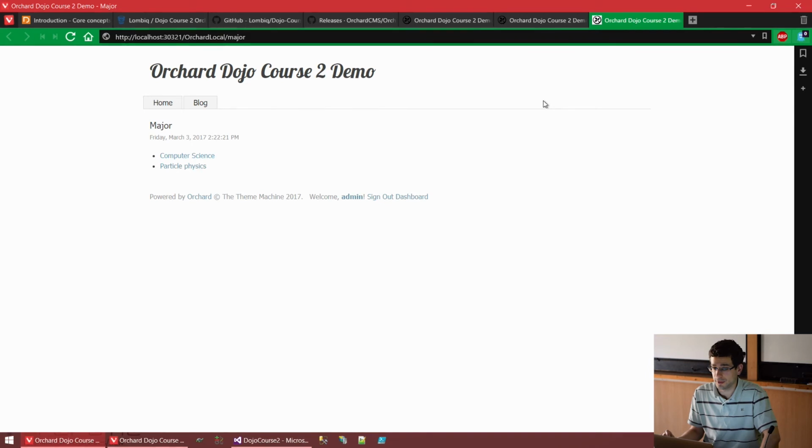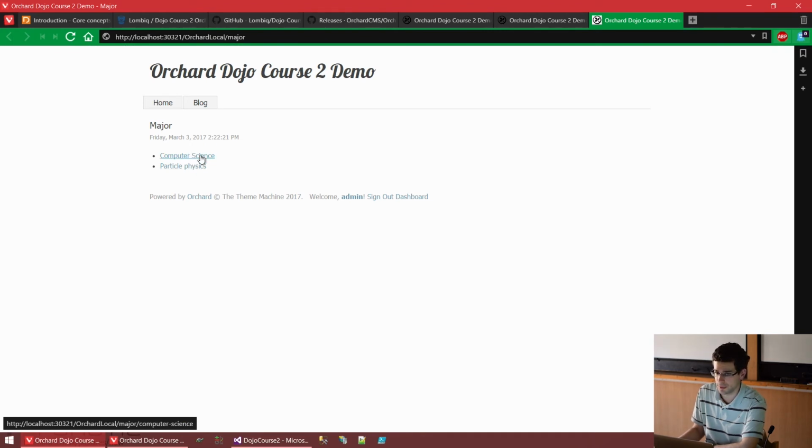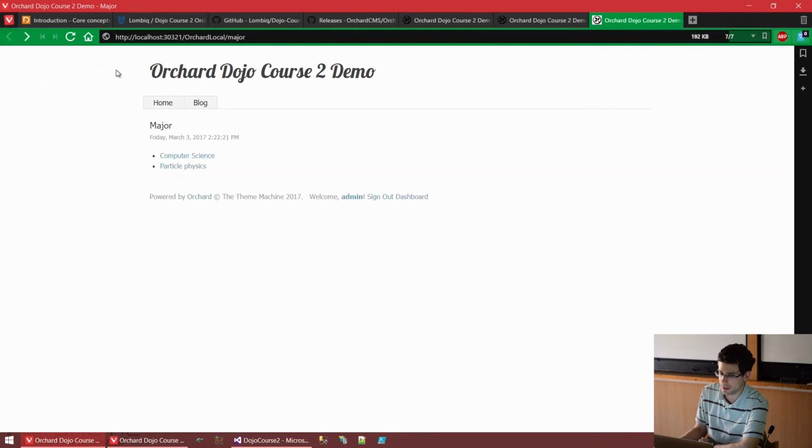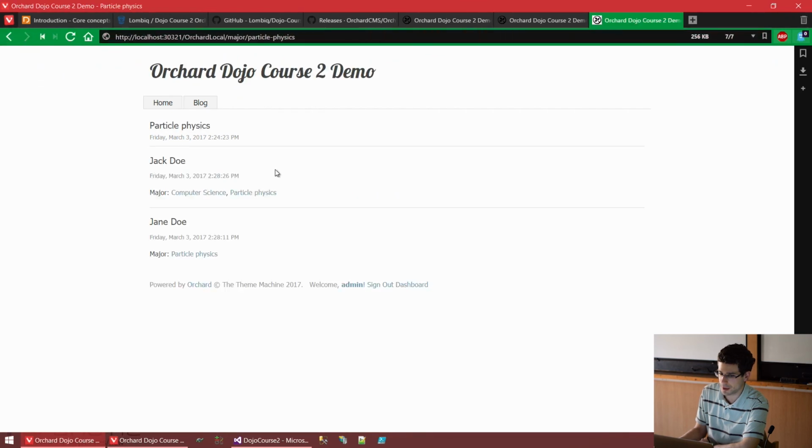So if we click view here, or open the /major URL, we get to the major taxonomy's page. And here all the terms are listed: computer science and particle physics. And these are also links. So if we click computer science, guess what will happen? All the students who have the computer science term selected will be listed. Not too much surprise here. This is probably something we would have expected. So John and Jack are also listed here. And if we go to particle physics, then Jack and Jane are listed.